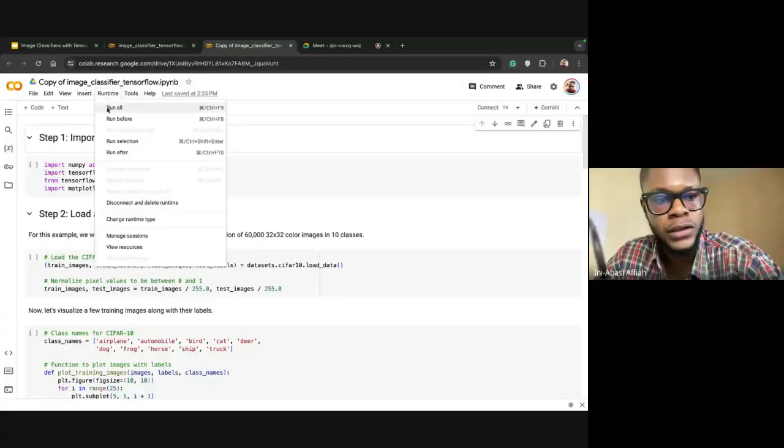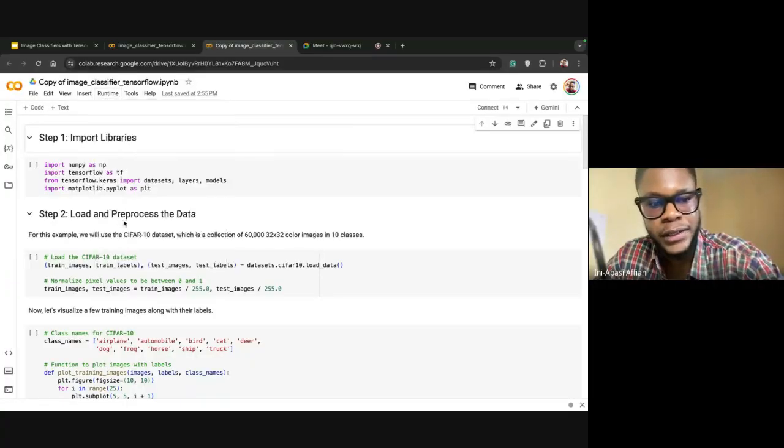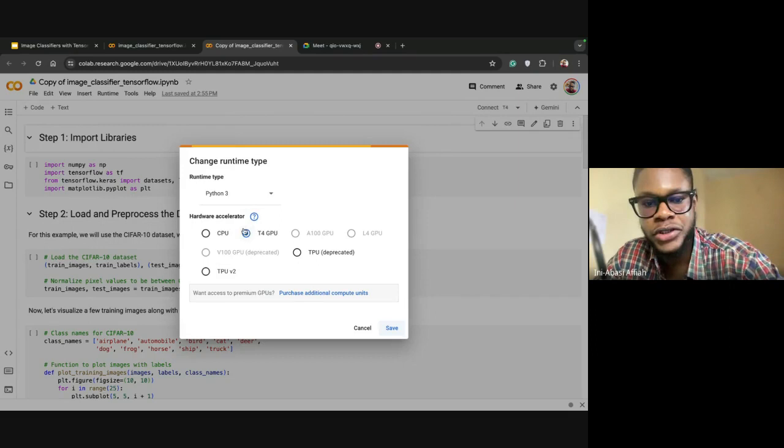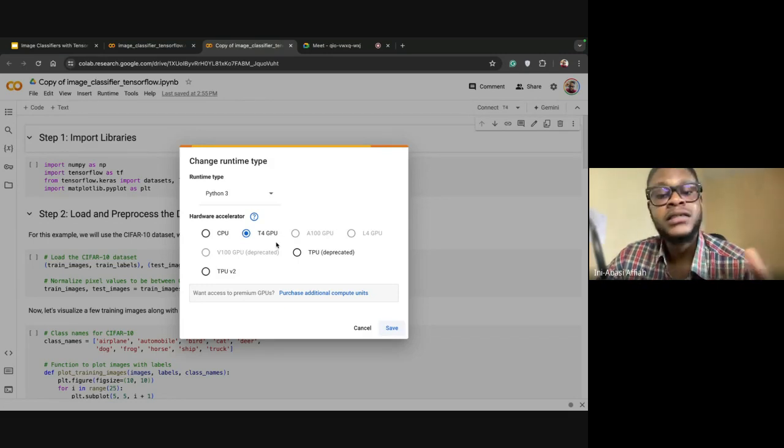Time and change runtime type. So I want you to make sure that you're connected to a GPU. By default, it's usually connected to a CPU. But for this session, I want you to use a GPU. Now Colab gives us access to a T4 GPU. It's free, but it has its limits. So once you click on the GPU, you can just press save.